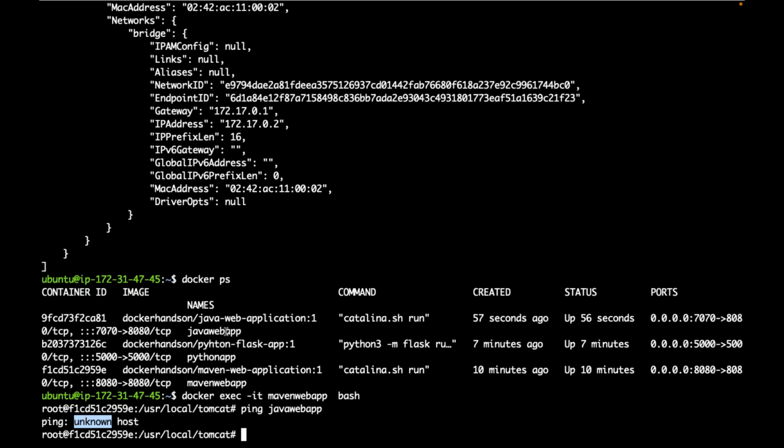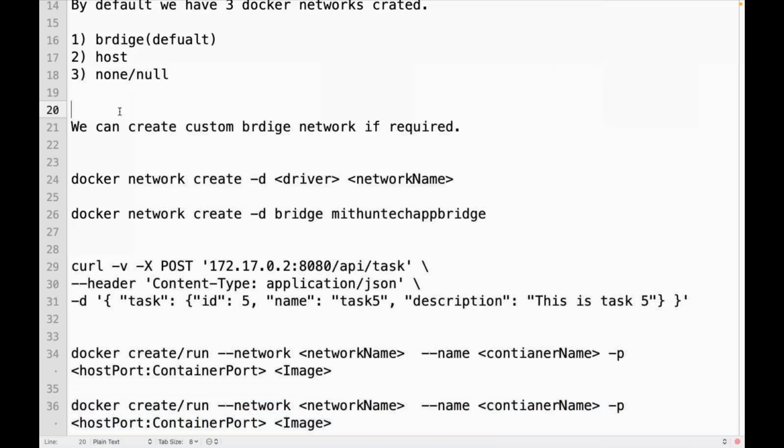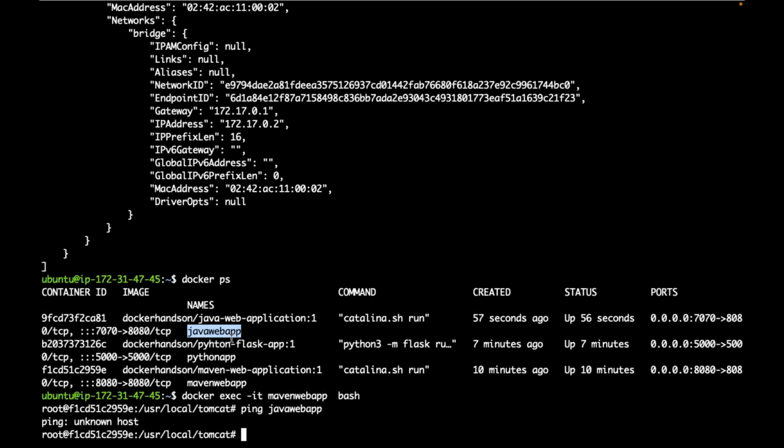Now let's say a developer from this microservice is making a call like this. Whatever API is part of that application, will it work, even though the container is running? No, because they are in two different networks.